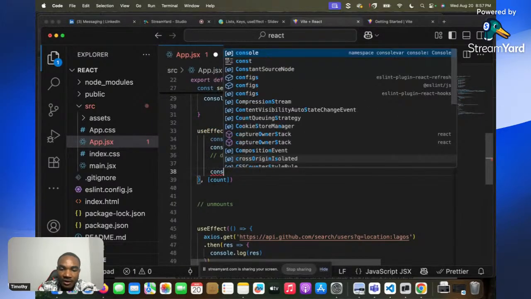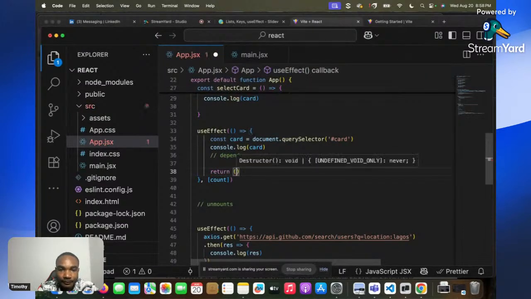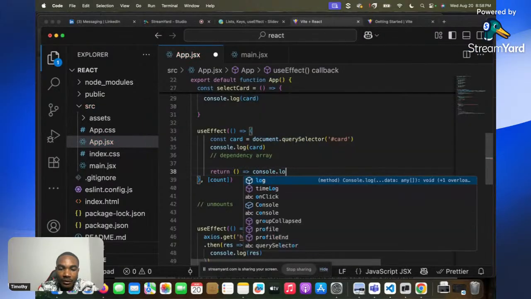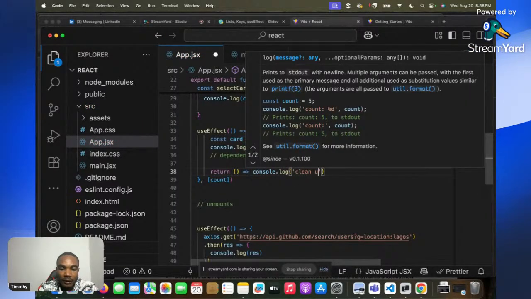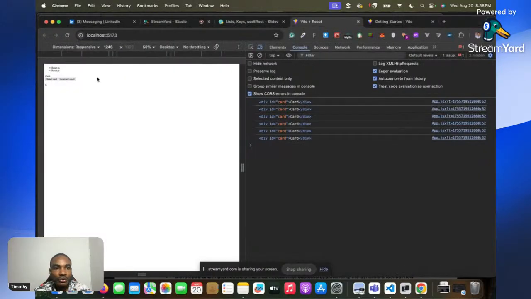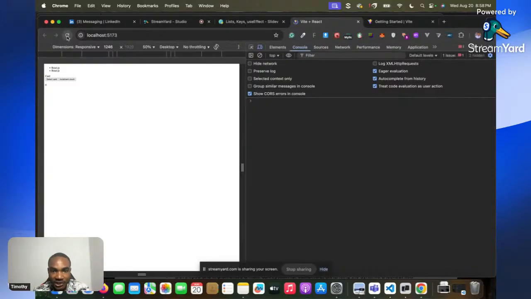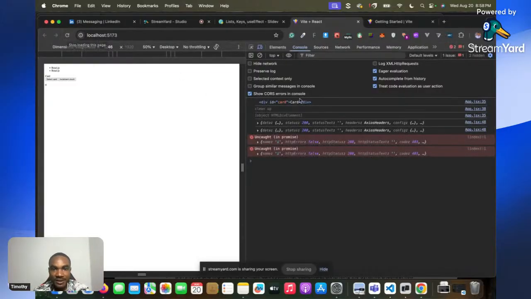Let's add some sort of dummy cleanup function. So I could say return console.log cleanup. Okay, so let's see when this function is going to be called. If I go back to my browser, now the first time it mounts, if I refresh again, the very first time what happens is the useEffect got called and then the cleanup got called.